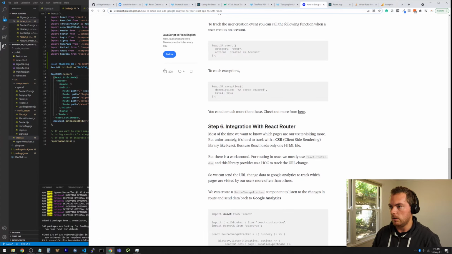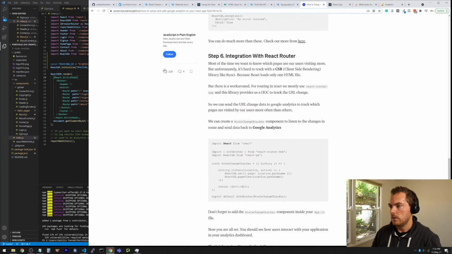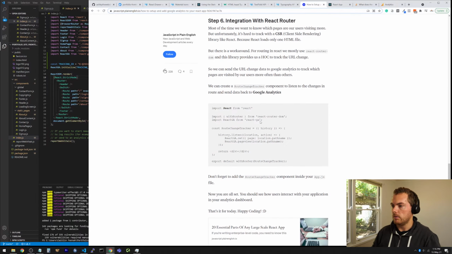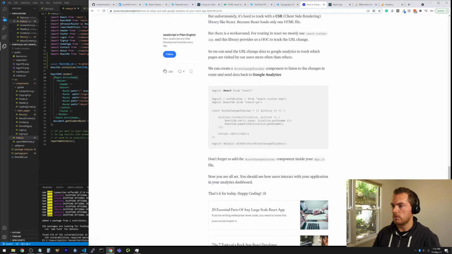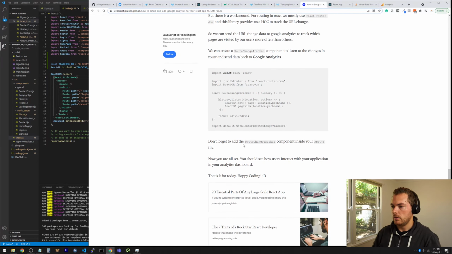We want to integrate it with, because we want to allow, I'll have to have a look at this, but I want Google Analytics to handle all the events. So integration with React Router. Most of the time we want to know which pages. Yeah, of course. There's a workaround, so we can create a React component to listen to changes in the route and send the data to Google Analytics.